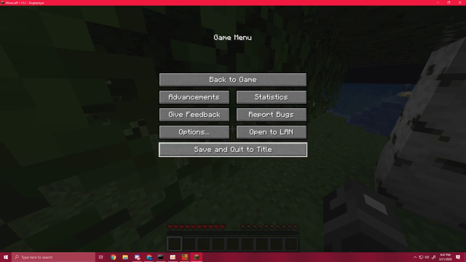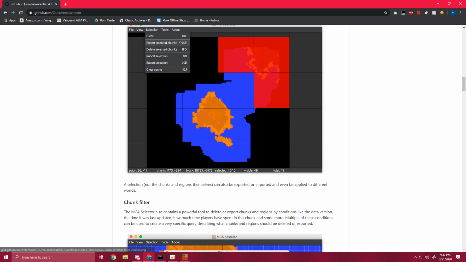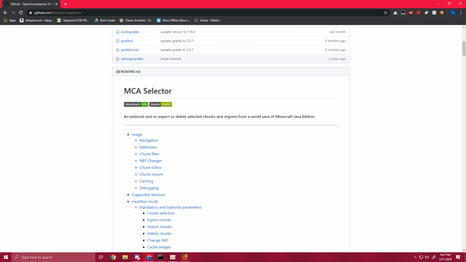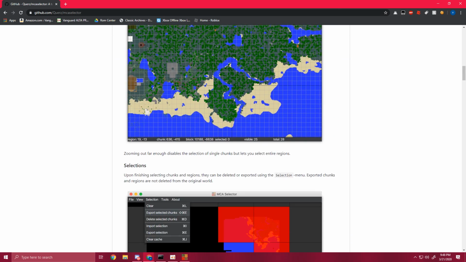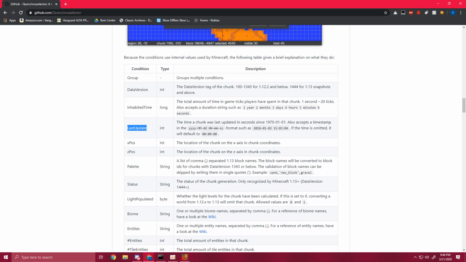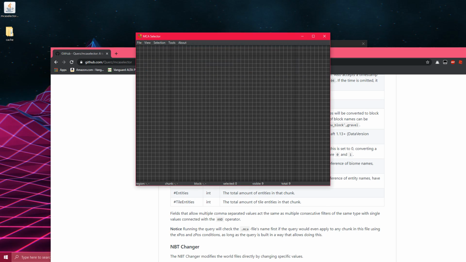So you just save and quit your world, close out of it, and you want to get a program called MCA Selector. What this program allows you to do is scan all loaded chunks in any Minecraft save file. And what you want to use it for is to find the last updated chunk, which is like the last chunk that your character was in before you died. So I'll show you that now.